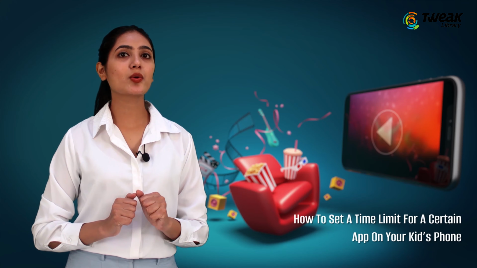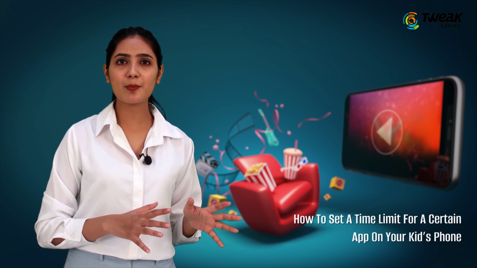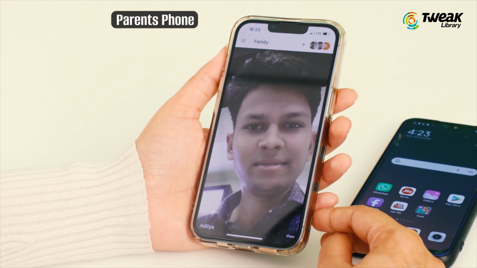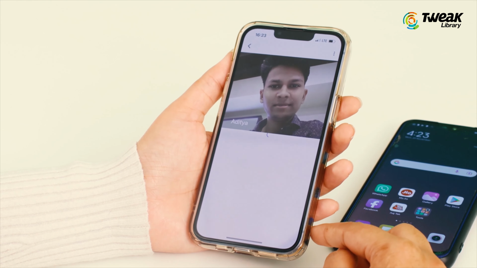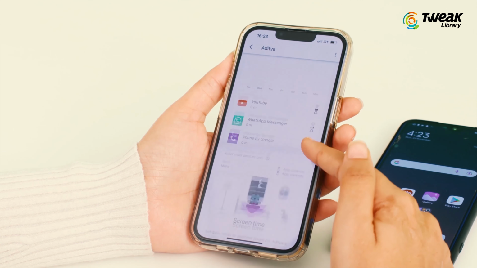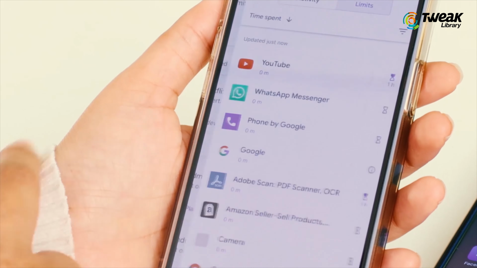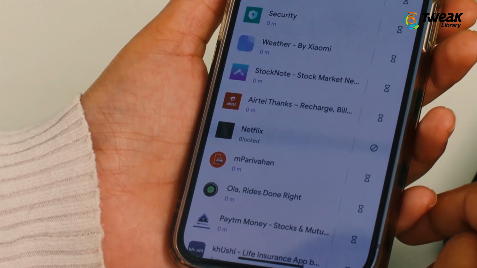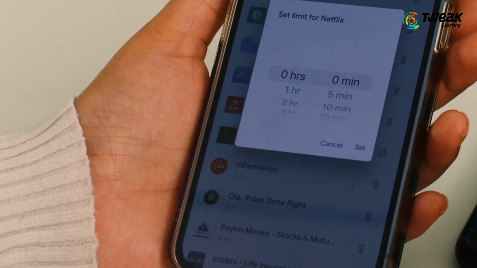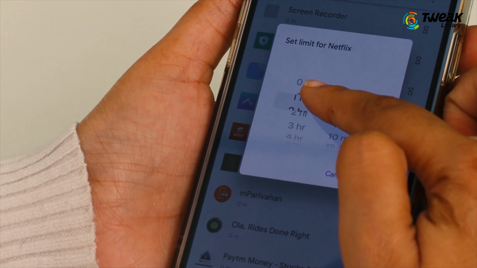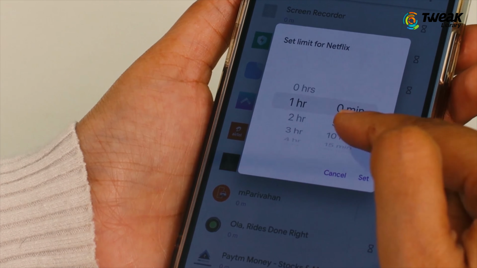Now let's see how you can set a time limit for a certain app on your kid's phone. To start with, on the parent's phone, tap on View at the bottom right of the screen. Now scroll down and, in Apps Installed, tap on More. Find Netflix from the list, then tap on the hourglass icon next to Netflix. Select Set Limit. Now set a limit using the time wheel.